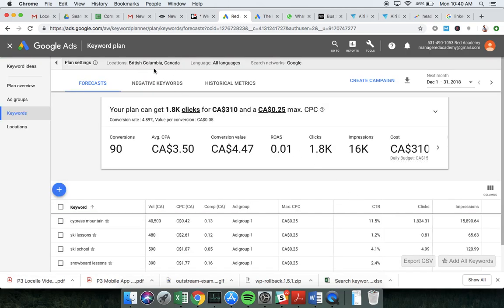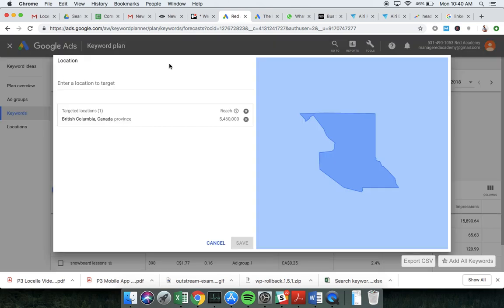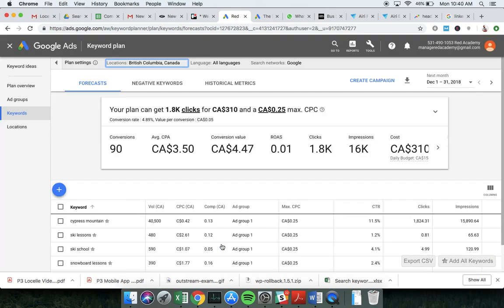So I'm targeting just British Columbia here. If you want to change this location, you can just click into it and edit that. I'm just going to do British Columbia because I'm advertising Cypress Mountain ski lessons. I don't think that's going to be relevant to anyone outside of BC.